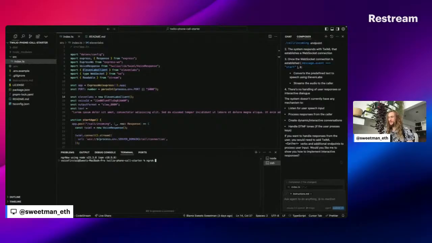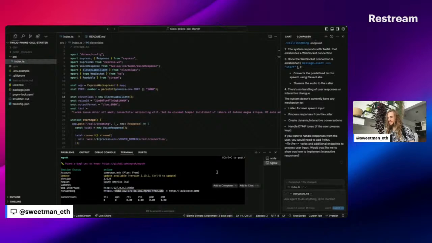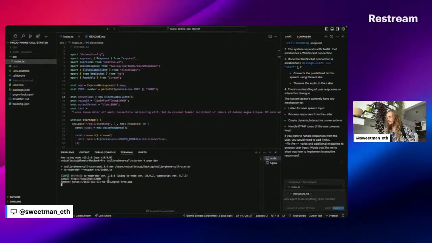To run it, you run ngrok, N-G-R-O-K, the type of service, which is HTTP, and then the port that you want to access. In my case, it's 3000. I know it's 3000 because I see over here we're using localhost 3000. So I run that. It now gives us a public URL, and I can use this public URL to access the app from anywhere, including outside of my computer.